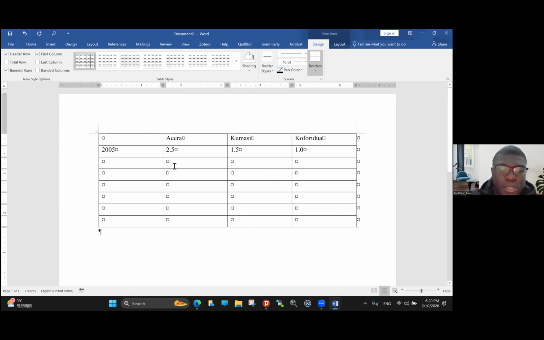And then the years keep on going. Let's say in 2007, I have an increase. So let's say 2.8. For some weird reason, the people in Kumasi drop, and then in Koforidua, it's appreciated a little, or let's say 1.1. Okay, so I have this particular table. I want to show it in Word. And then at the end of the day, I have to find a total. So I'll put a total here in the last column. Is this part clear?